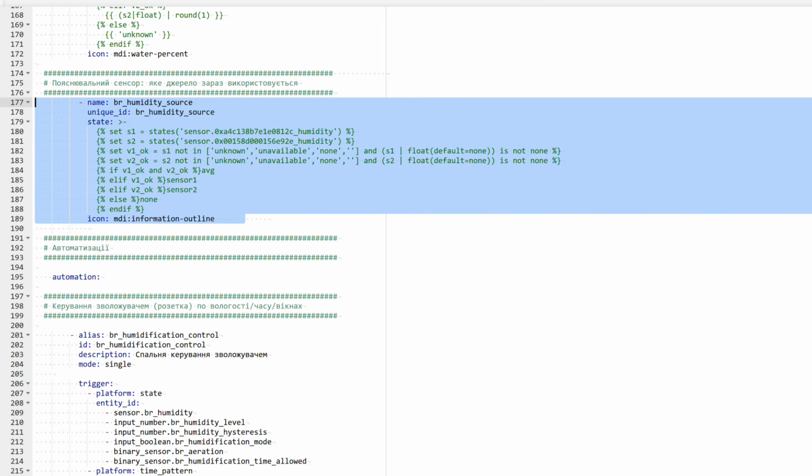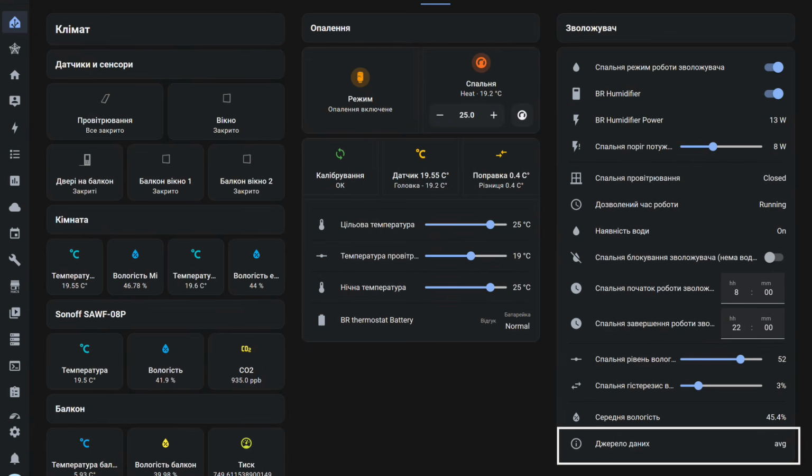The beginning of the template is identical to the previous one, but after checking the validity of the humidity values, the sensor takes the value average if there is data from both sensors, or displays which sensor is alive and used for the logic. It is displayed in the interface so that any issue can be identified in time if one of the sensors is not working. If desired, a separate automation could be created for it to send a notification, but within the scope of this case, I did not implement one.